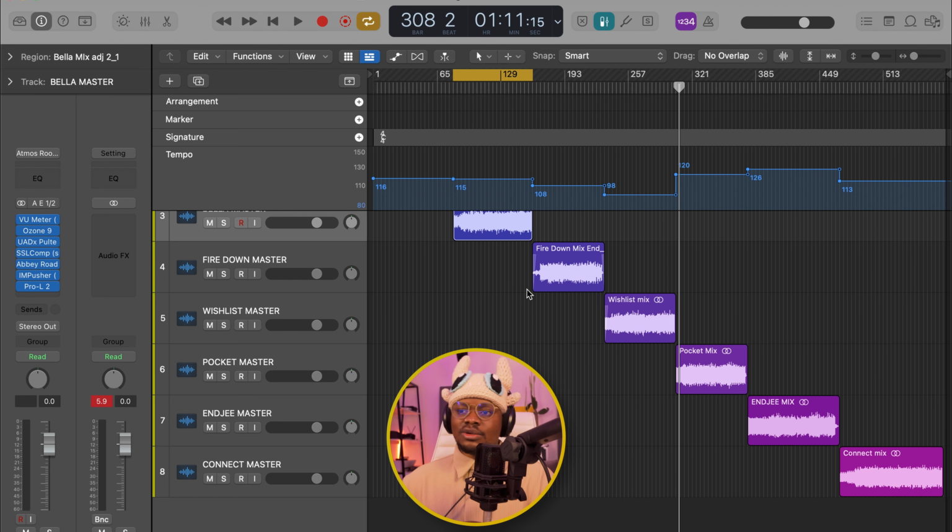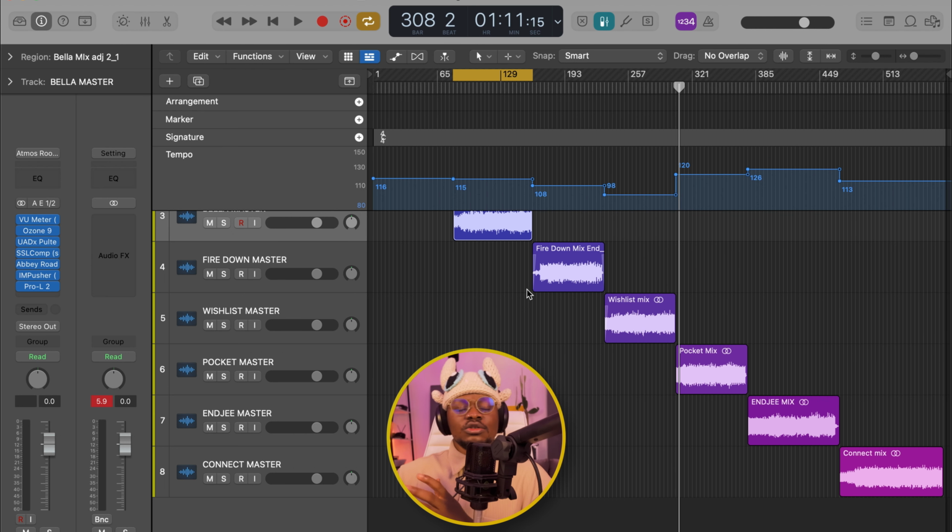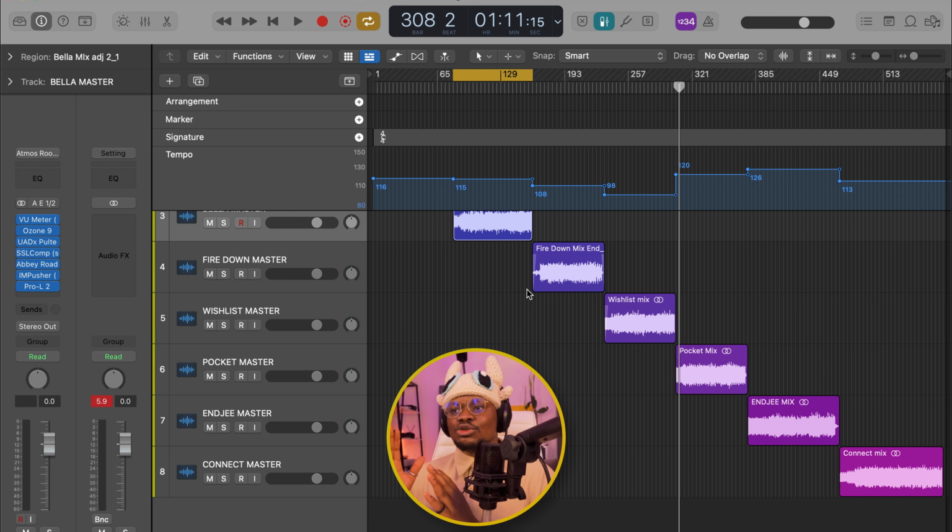And this will work with any DAW. In fact, I'm going to show you the same process in Pro Tools as well. The difference is different DAWs obviously have different ways of automating the tempo, and you just need to know how your DAW automates tempo, right? But this is a simple method that you should use to master an EP or an album to get great results.